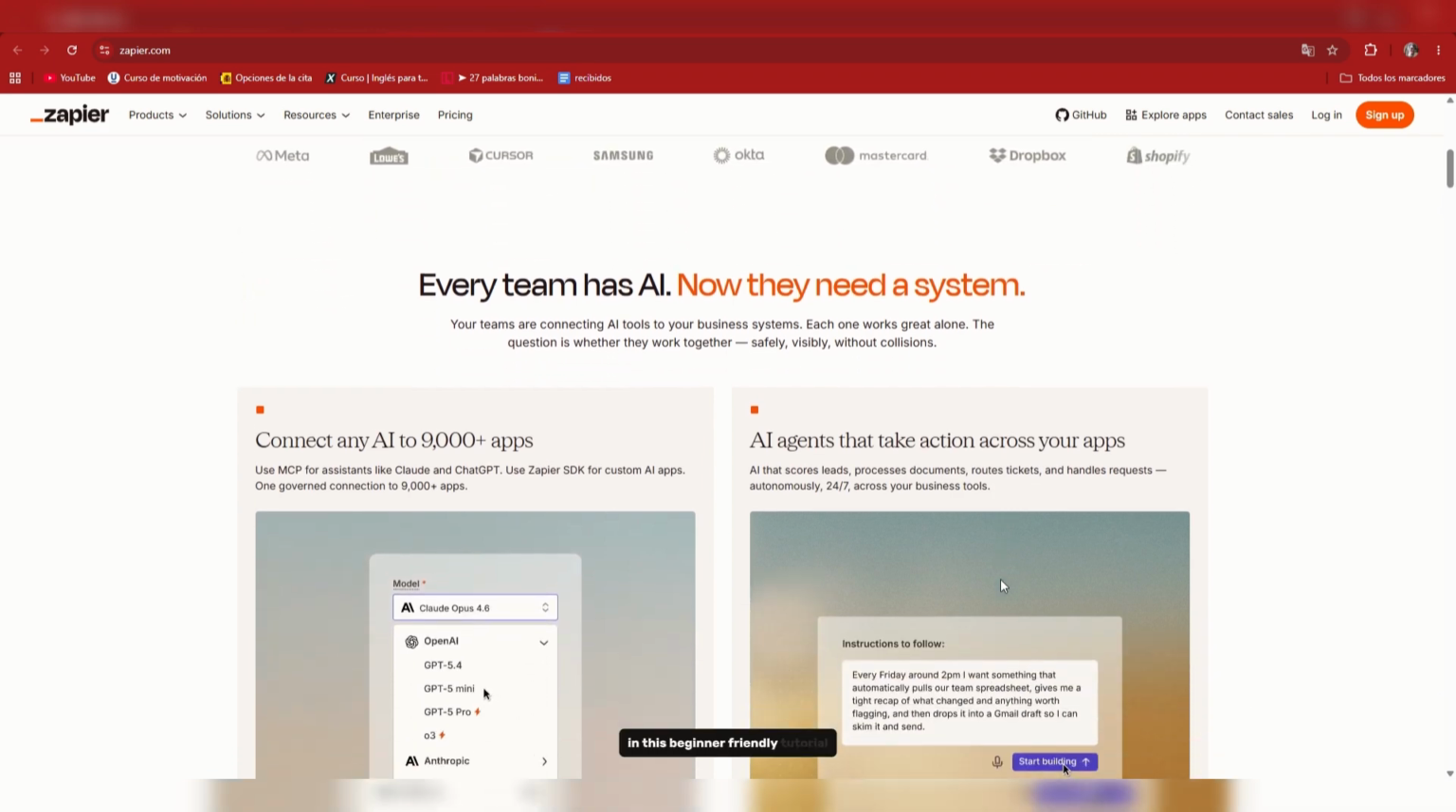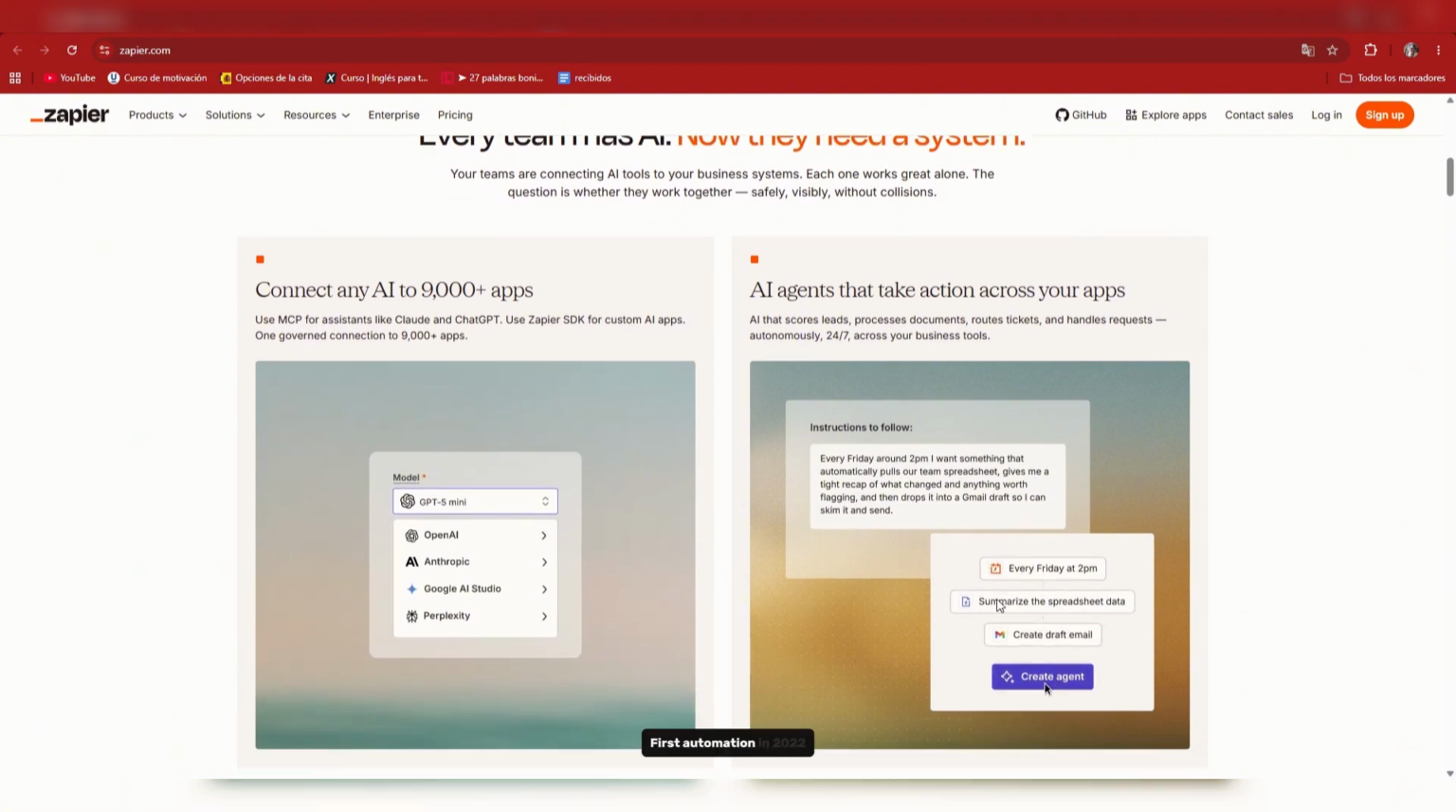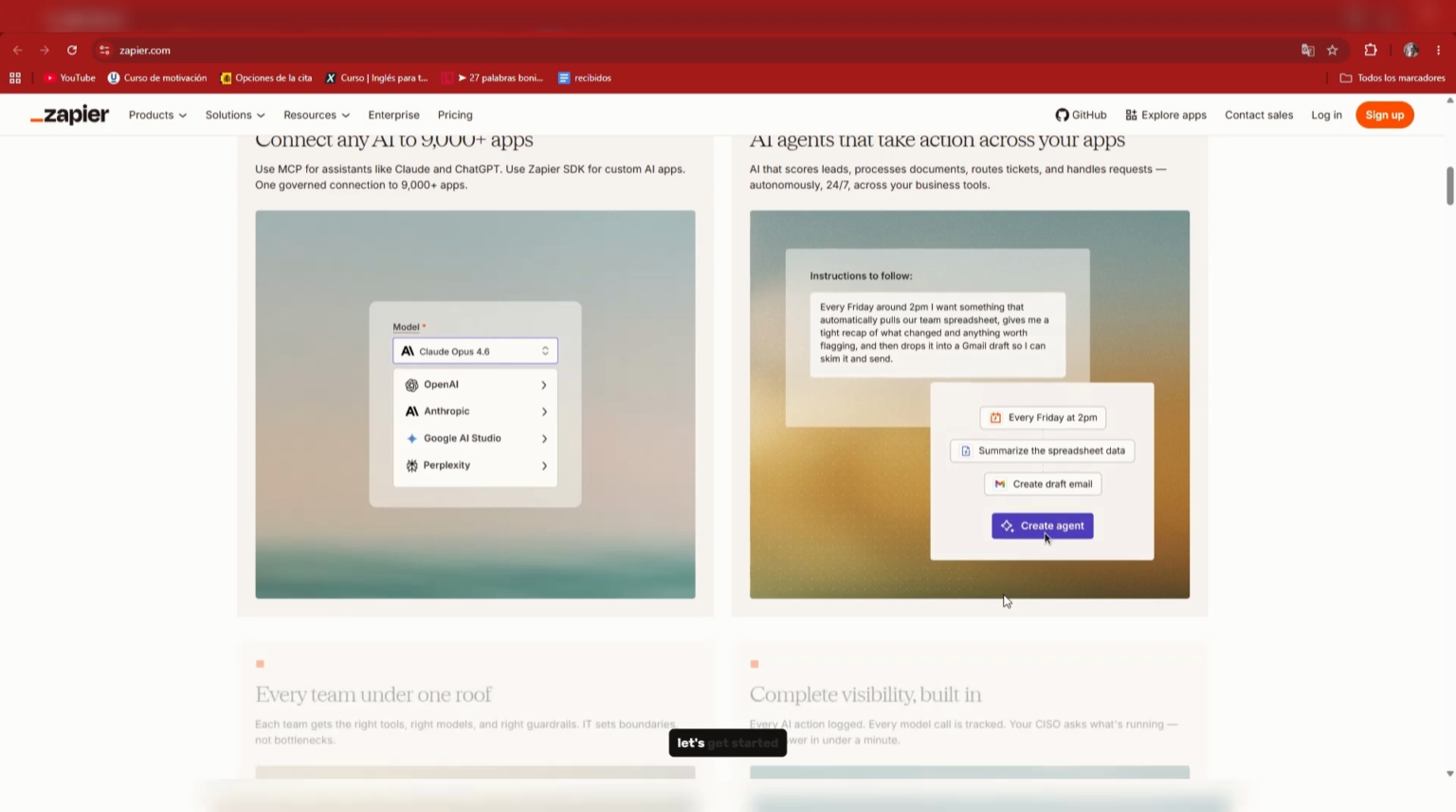In this beginner-friendly tutorial, I'll show you what Zapier is, how it works, and how to create your first automation in 2026. Let's get started.